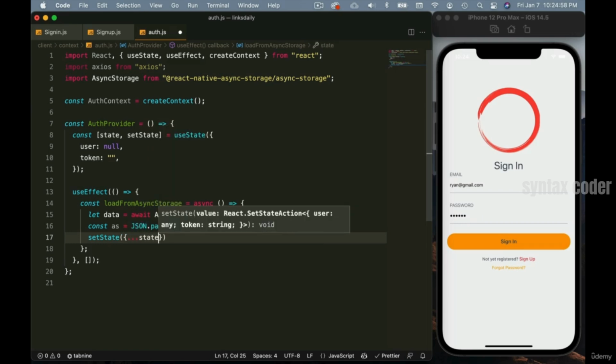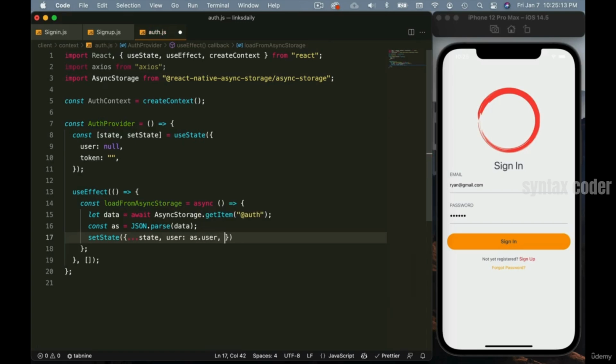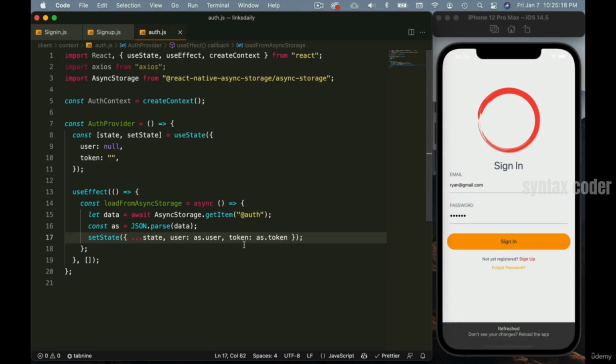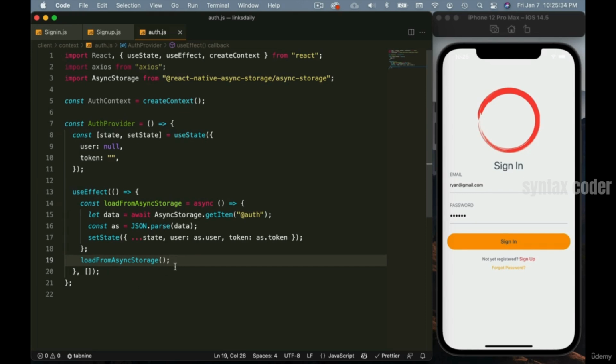First we spread the state, whatever data we have in the state, we spread it out, and then we update. Now we update the user with the data we get from the AsyncStorage. So as.user and then token as.token. All right, so that way we grab this value and then put it in the state. Now we need to execute this function, otherwise nothing happens. So here let's execute using the parentheses. All right, so useEffect, all this code is here.